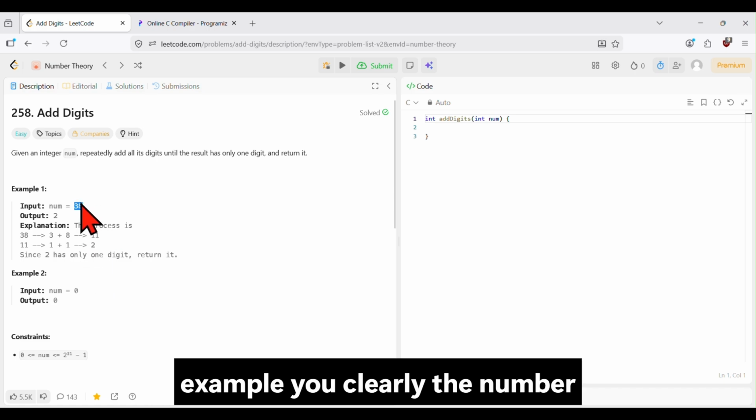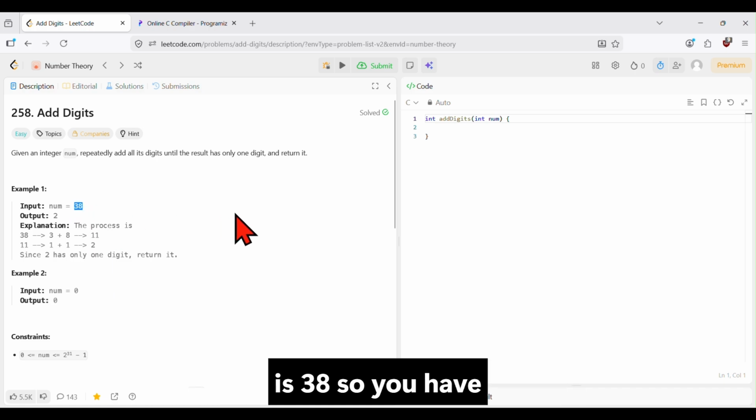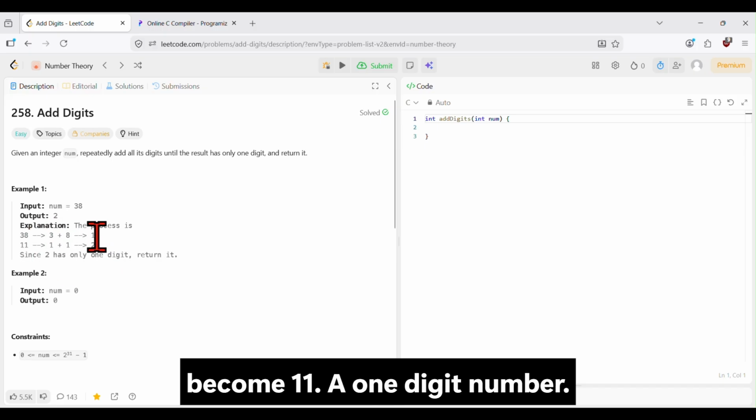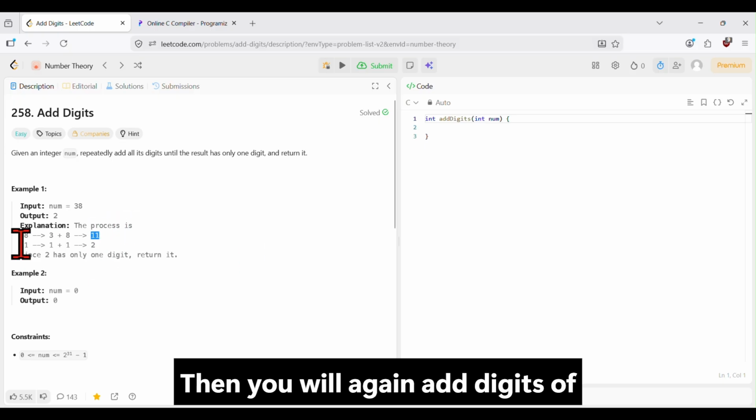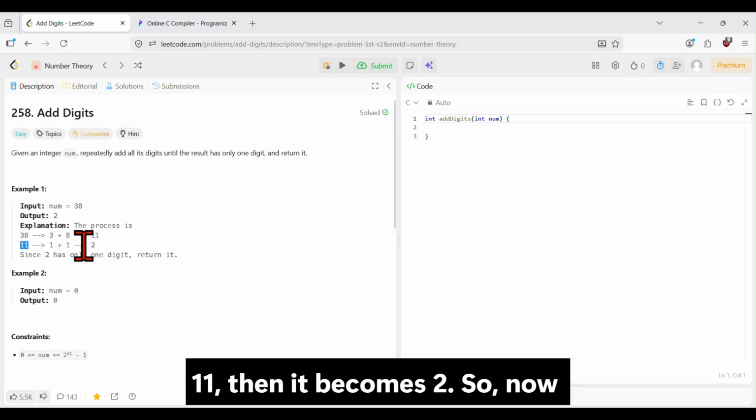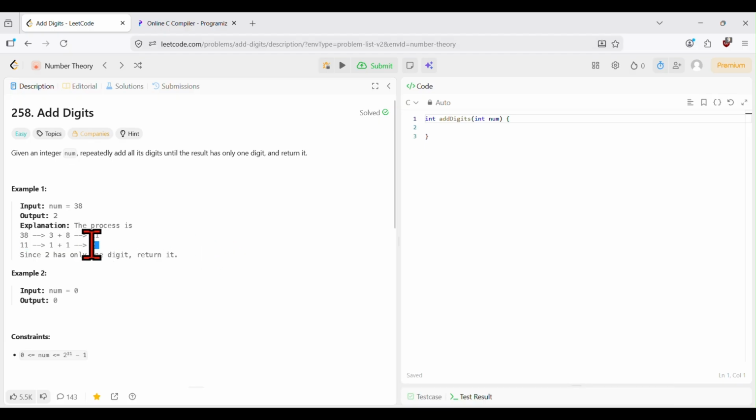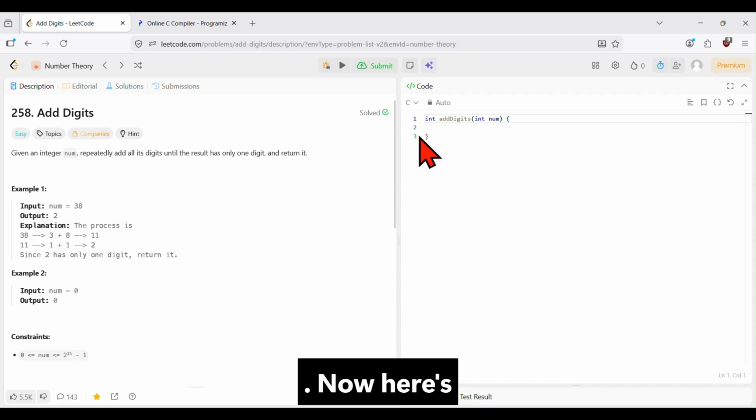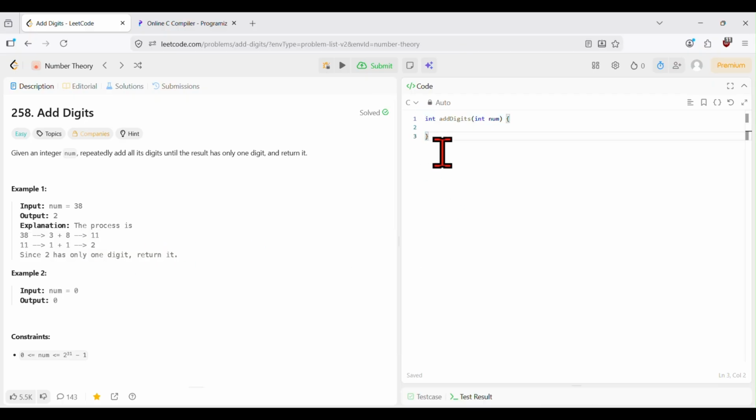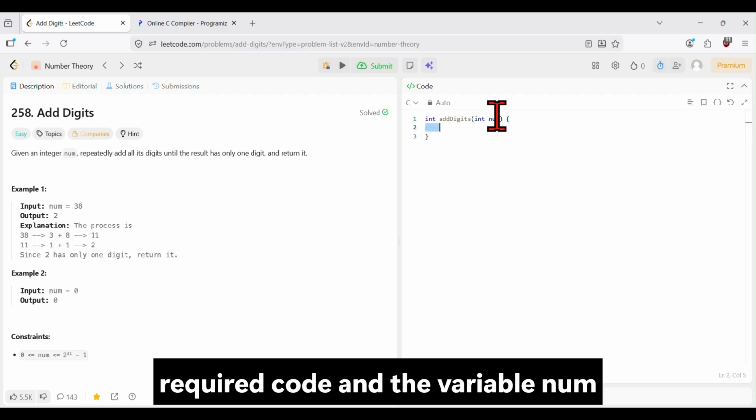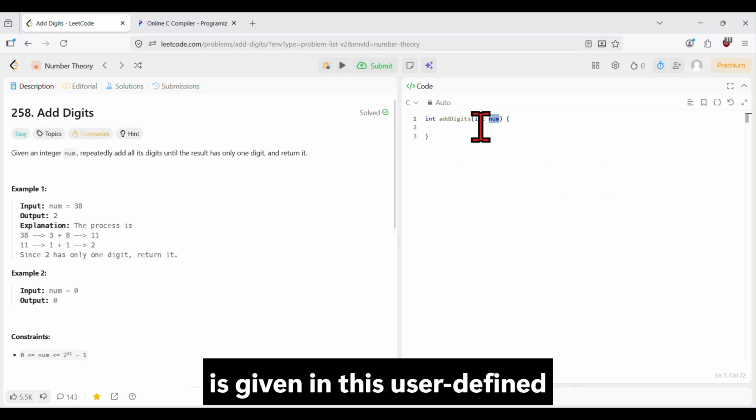For example, initially the number given is 38, so you add the digits and it becomes 11, which is not a one-digit number. Then you add the digits of 11 again, 1 plus 1, and it becomes 2. So it is a one-digit number and you have to return 2. Here the predefined format is given, where you have to add the required code, and the variable num is given in this user-defined function.